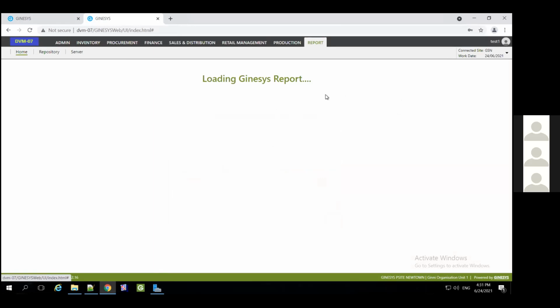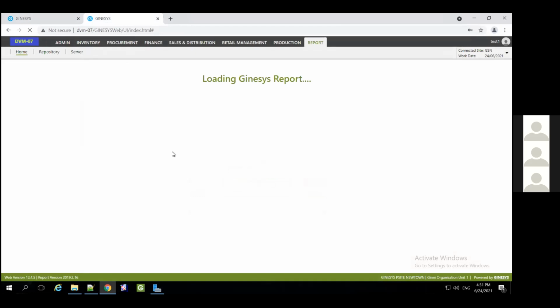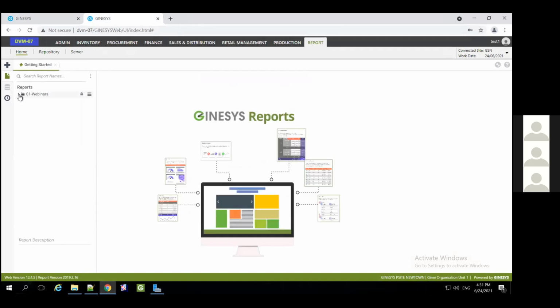So if the user logs in again now, because I've given him just the read-only access, he will not be able to duplicate any further reports. We'll see that once the page loads. So in this particular folder, all my reports are now locked. Though these are not system reports, these are all custom reports, they have all become read-only, right?